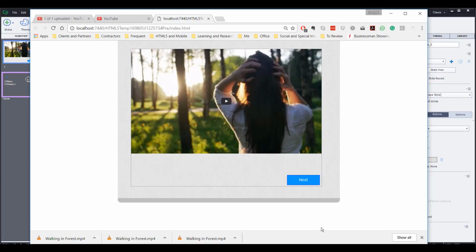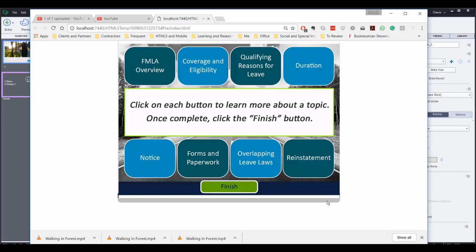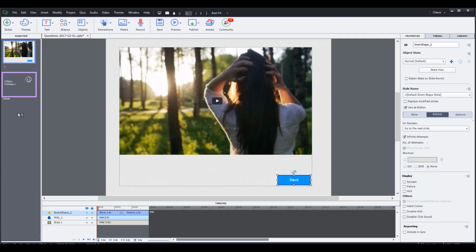So at this point, hit next, and click on each button to learn more about a topic. Once complete, click the Finish button. So at this point, we would, of course, have to have a back button here or some other way of getting back to it. I'll demonstrate to you for just a moment, but I just want to point out that if you heard it, there was a click sound. That's something that really bugs me, but some people don't get bugged by it. Let's go ahead and show you that.